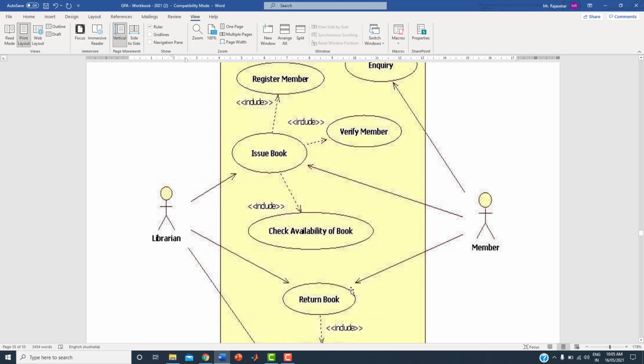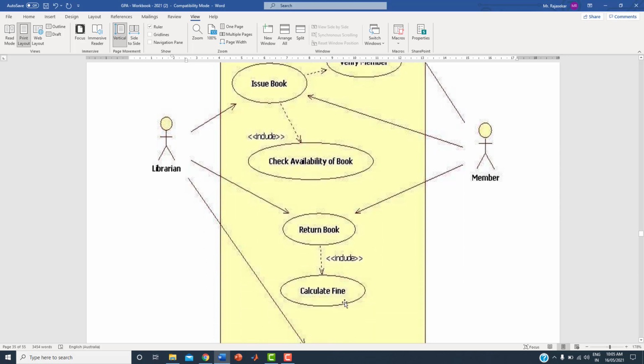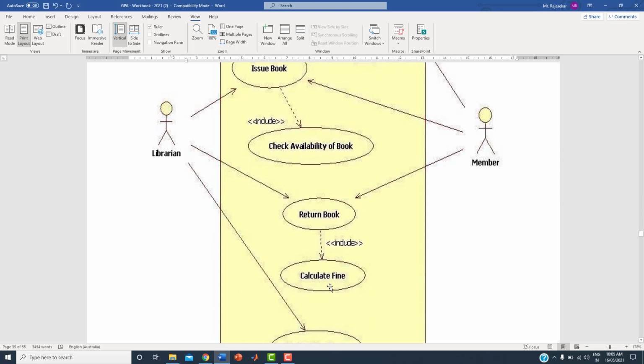Then the next one is returning the book. The user is going to return the book, and if the member is returning the book, the system is going to calculate the fine. Suppose he is returning the book very late. You can use the book freely for 15 days. After 15 days, if you take more time, they will calculate some fine, every day 1 riyal, which you have to pay. So this is calculating the fine.